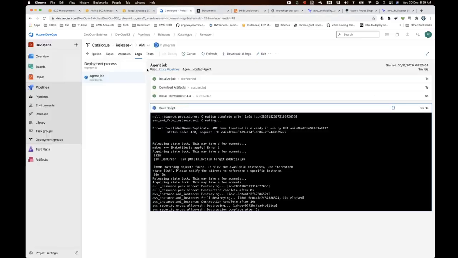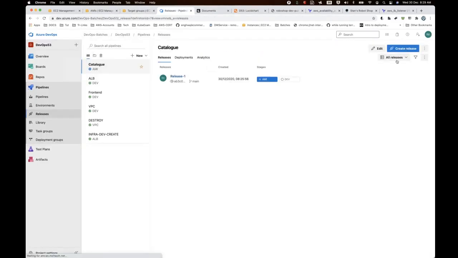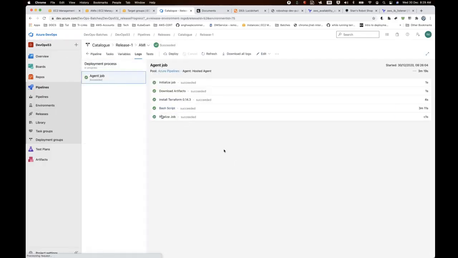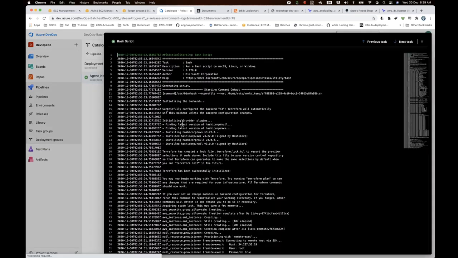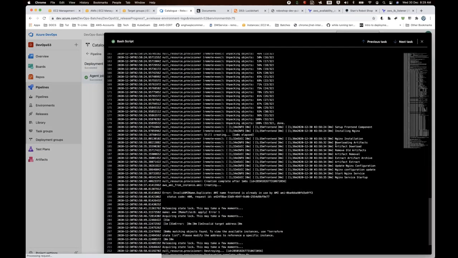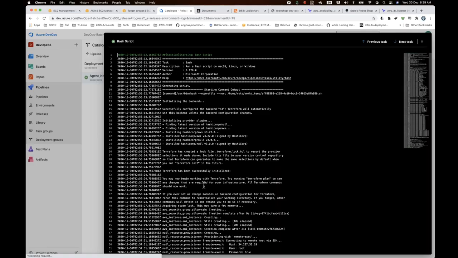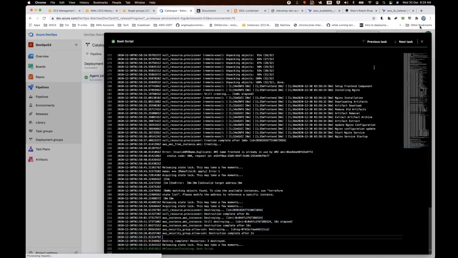But I'll just go with the catalog and let's do another release, and this release should work as expected. If I go to the bash script, it should be running the Nginx installation and everything. It's already destroyed also. All right, cool.